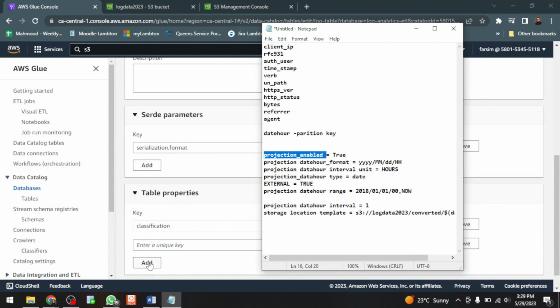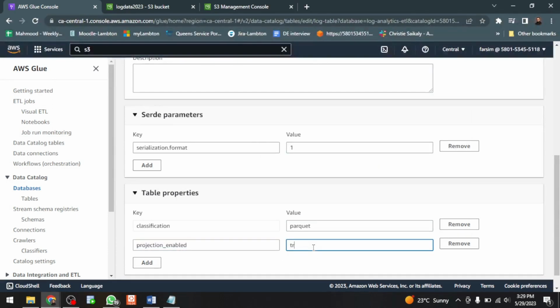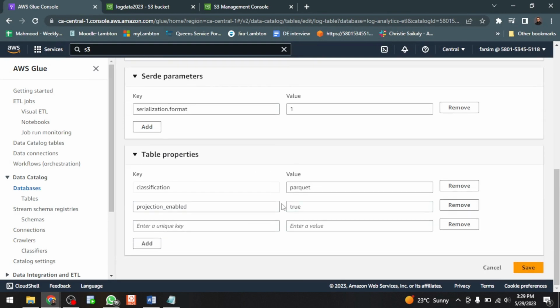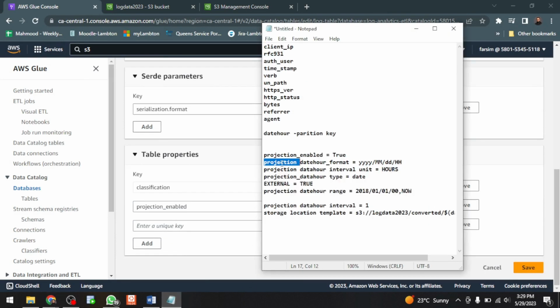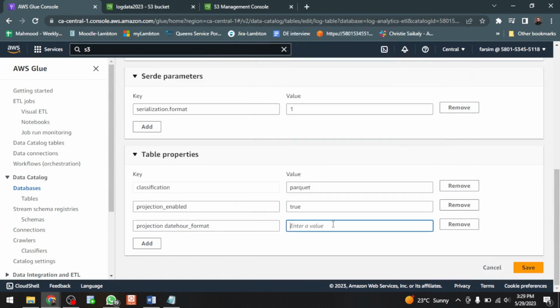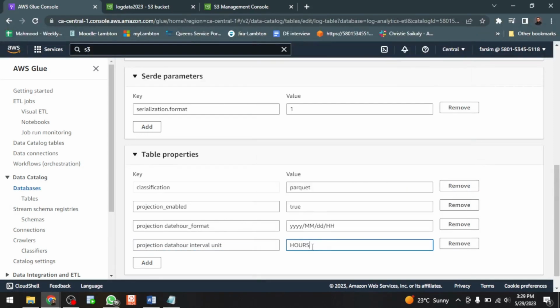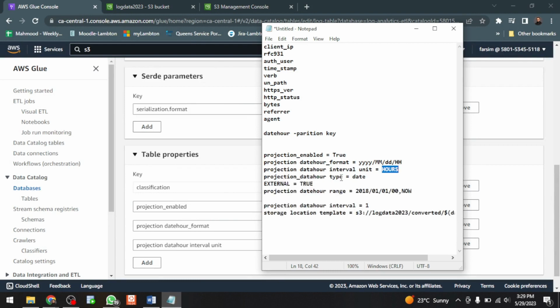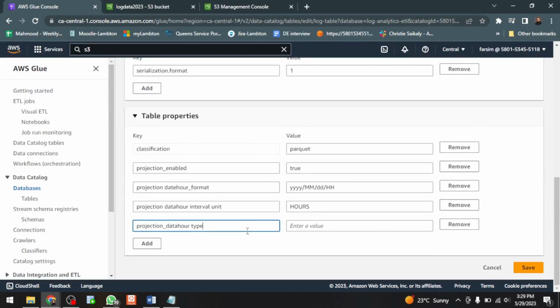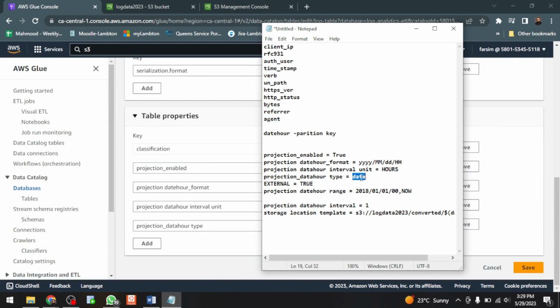Projection enabled, this will be true, and projection data format will be... projection data interval unit to be hours. Projection data type, and this will be date.